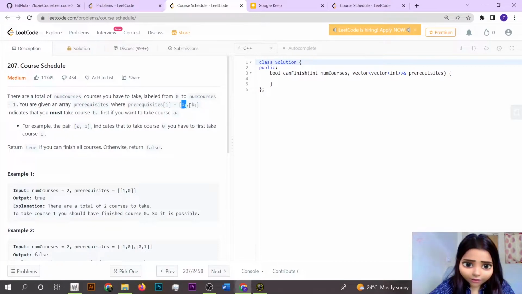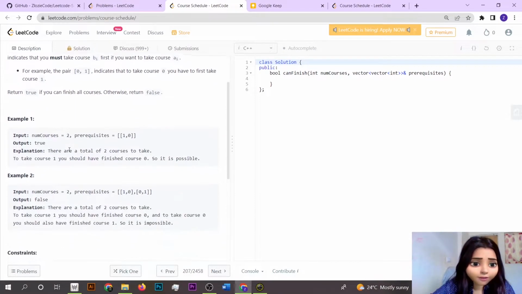if you have to read book AI, then you must read book BI, right? That means AI is dependent on the book BI. So you must take course BI first if you want to take the course AI, right? For example, if we have a pair of 0, 1, this indicates that to take course 0, you have to first take course 1, right? If there is a possibility that you can finish all the courses, then we simply return true in this case. Otherwise, just return false.